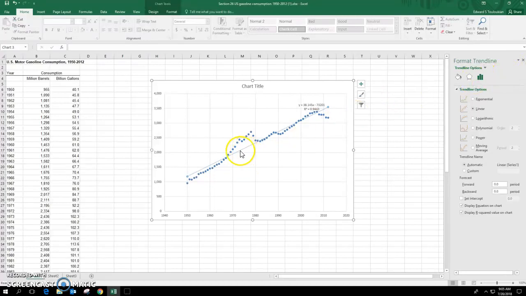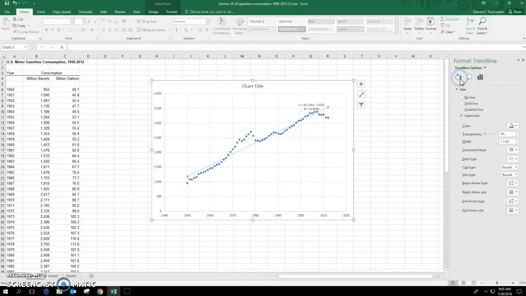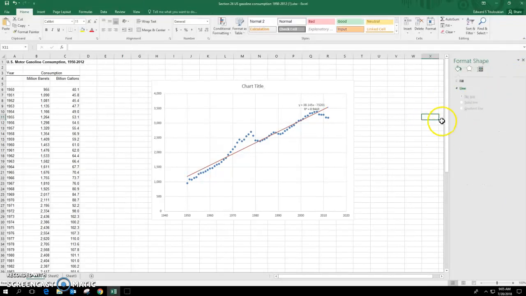If you don't like the fact that the trend line's kind of dotted, you could also go to the paint bucket. There you go. And you can change the line type to be a solid line if you like that better. And if you don't like blue, you can always change that to like a red. Sometimes that dash of blue is kind of hard to see. So if you want to adjust that, you can.